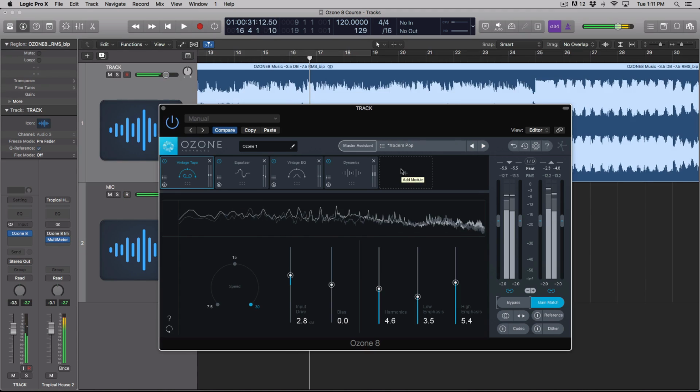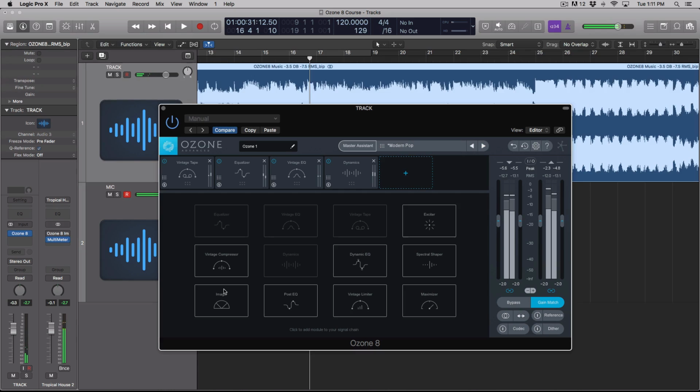All right, so now in the next video, we're gonna be looking at the imager. And then following that, we're going to be looking at the maximizer. And then just giving you a roadmap for this, of course, we're going to look at the rest of the modules that we haven't touched on yet. So I'll see you there.